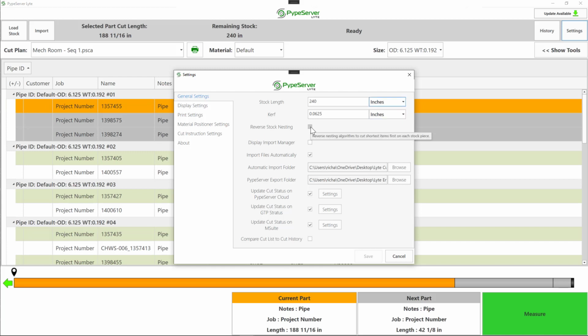Reverse stock nesting is a new option. This option will calculate the optimal nesting like you would expect, but then it reverses the cuts on the instance of the material. Now this is meant to position the shortest cuts first and the longest cuts last on a stock length, allowing for more surface area for clamping toward the end of the run. It's easier for the operator to cut this way and safer overall.